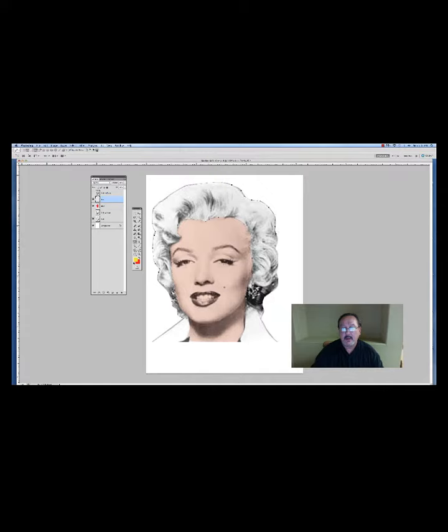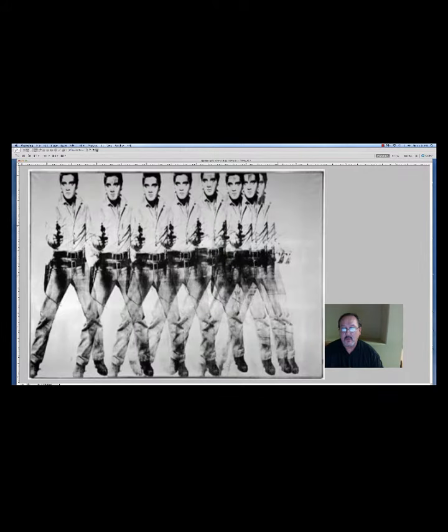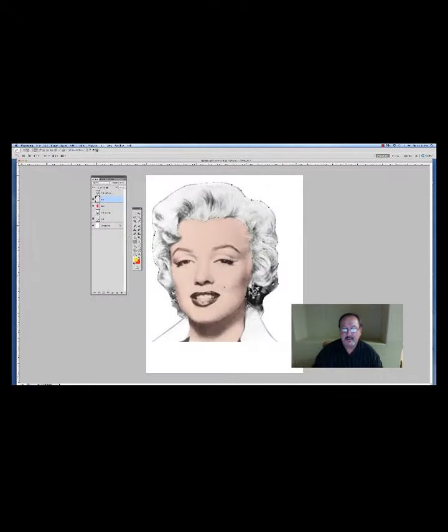Real recently, one of his pieces, the Seven Elvises, went for an incredible amount of money. I believe it was $50 million. So even though his work looked very rough and avant-garde, people loved it.